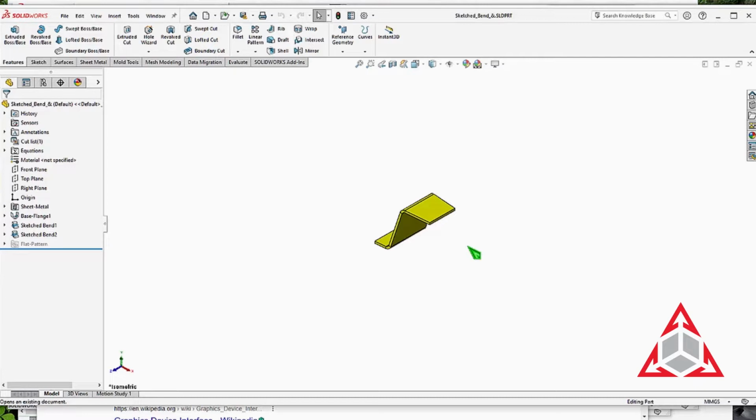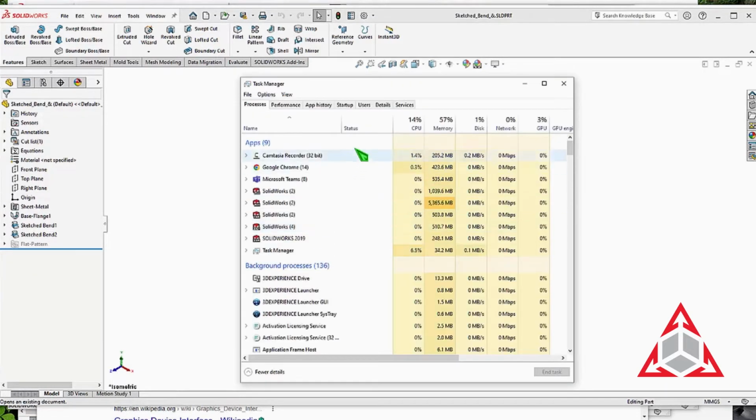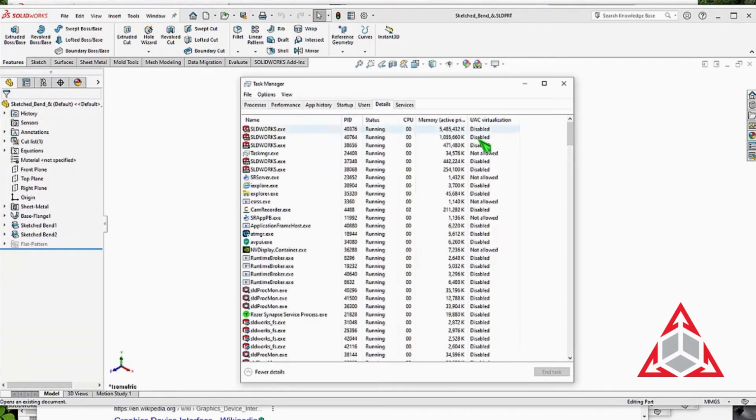To view GDI Objects, press Ctrl-Alt-Delete and open the Task Manager. Next, click the Details tab. An observant viewer will notice I have a crazy amount of SOLIDWORKS sessions open, but we will ignore that.